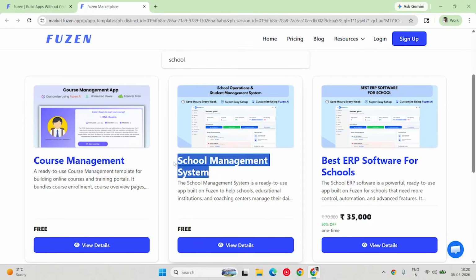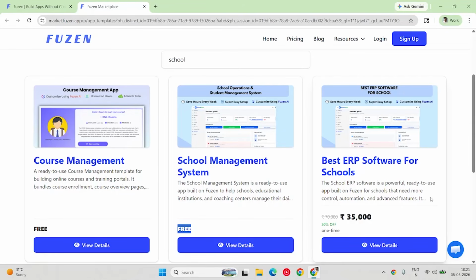So first of these templates is basically a free template. So this school management template has very powerful features which every school needs, and all of this is available for free, and I'll show you in a minute what features are included there. But if you need more fancy features or advanced features, we also have an advanced ERP software for schools, which is still available at a very affordable price. So even if you are looking for very advanced features like automation and stuff, you can still use this software at a very, very affordable price.